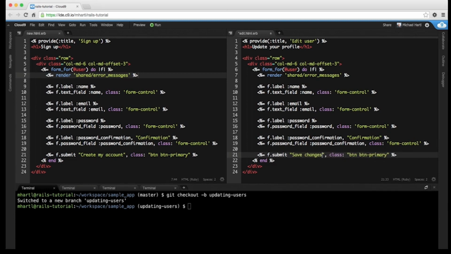And then we also want to put a link to the Gravatar. So let's do that here. Where's that going to go? Yeah, it's going to go inside here.